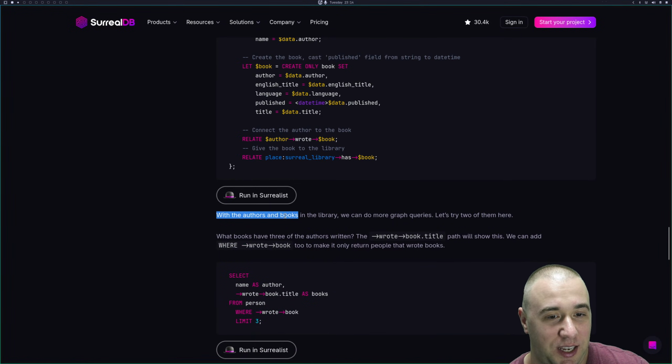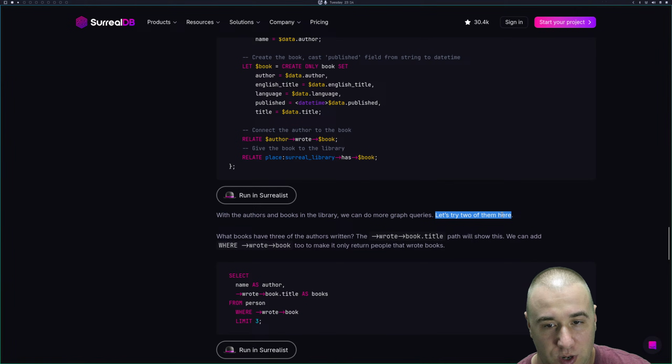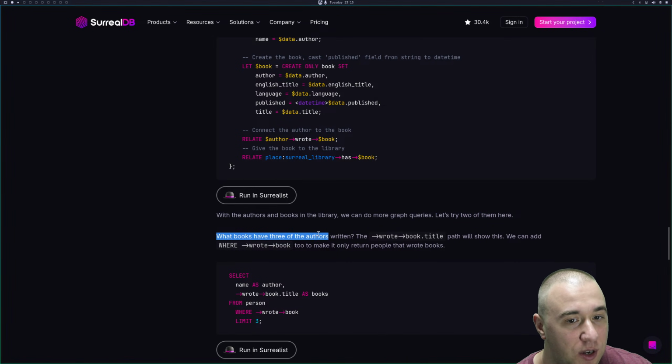With the authors and books in the library, we can do more graph queries. Let's try 2 of them here. What books have 3 of the authors written? Wait, what books have 3 of the authors written?